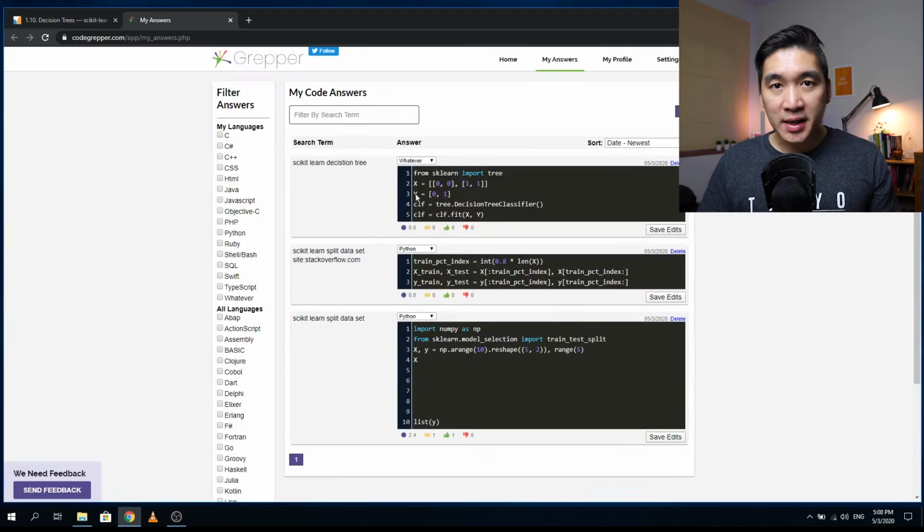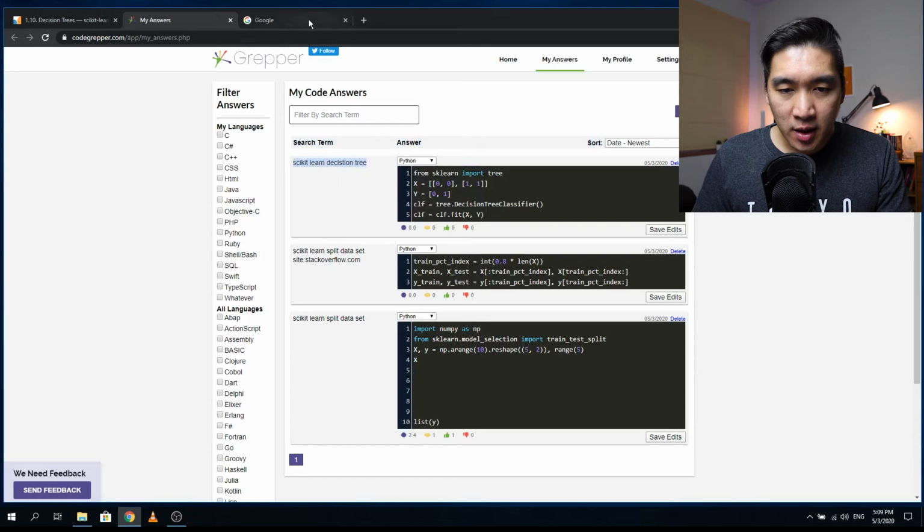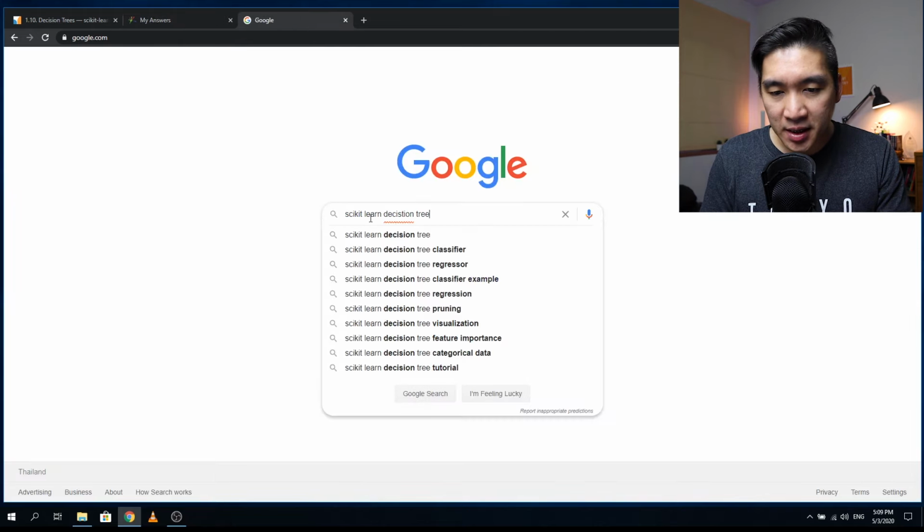And so this is the latest save of the code answer. And notice that on the left, it will be the search term, and on the right, it will be the code answer. Okay. And you also can specify which programming language this one is, and then click on save edit. But notice that I have a typo here. And so ideally, this will work if I type in the exact same query the next time.